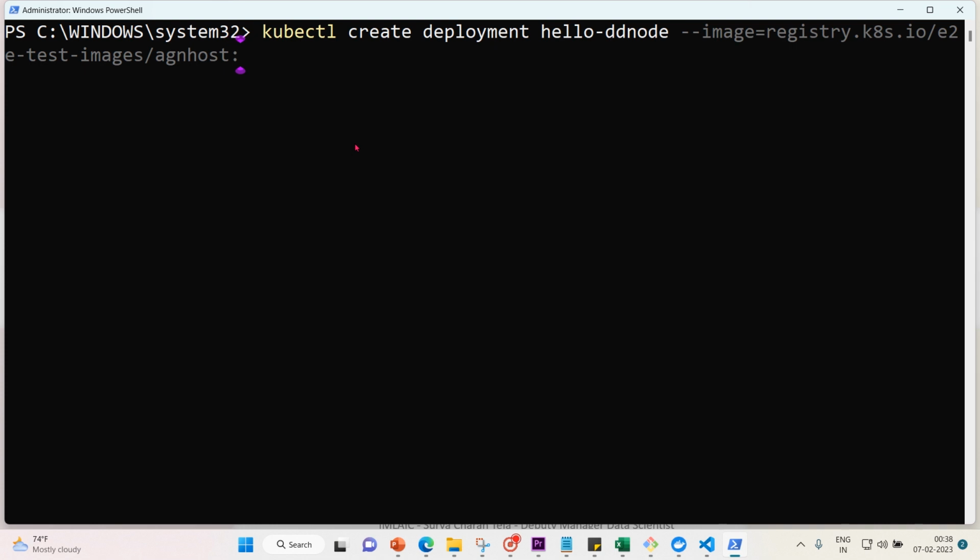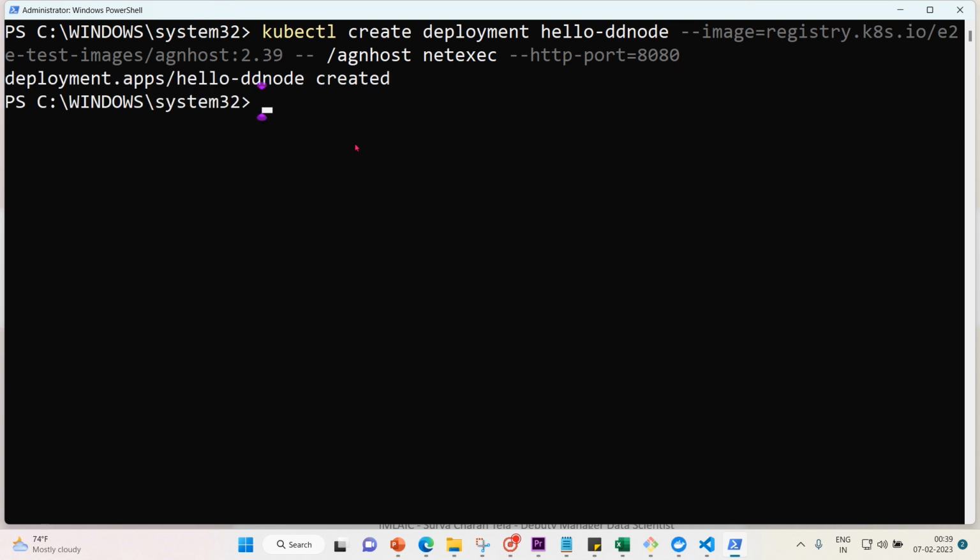agnhost. Its version is 2.39, and give a space option and /agnhost, and it's netexec, and the host port, the HTTP port. I'm going to go with this HTTP port 8080. That's it, and let me click. So our deployment.apps hello DD node has been created.